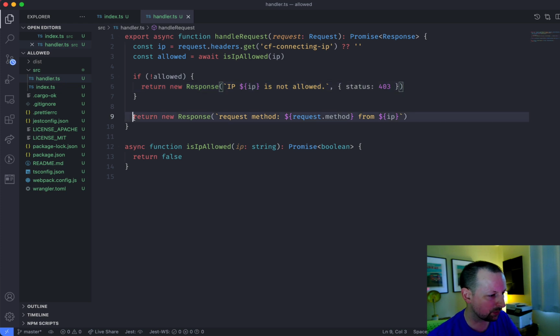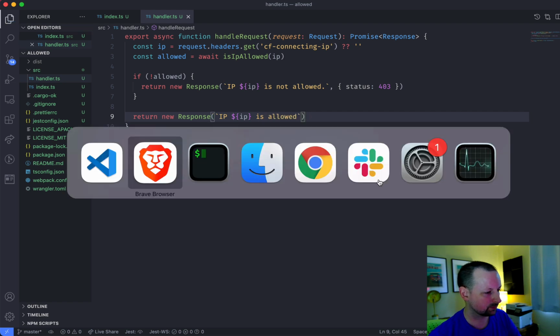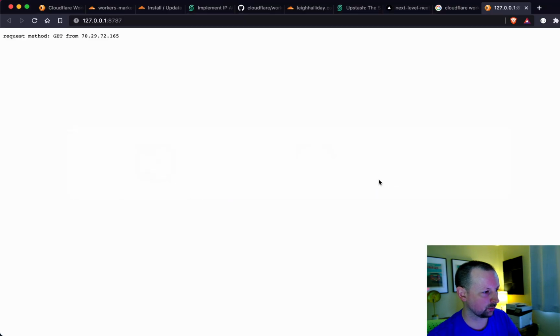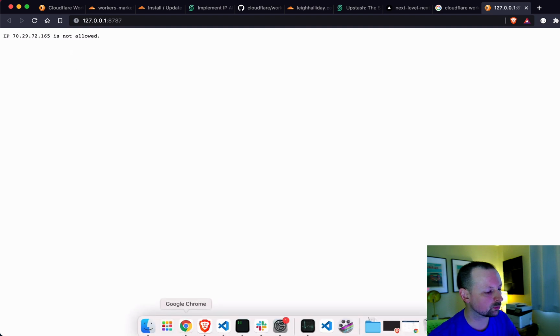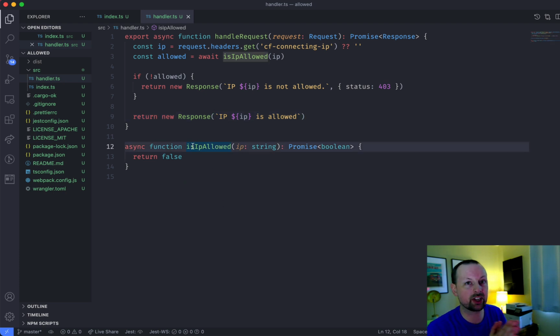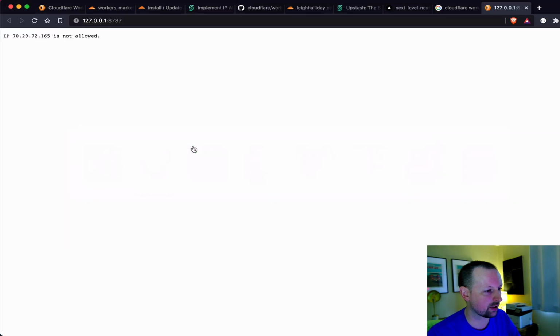Cool. So if we get down to here, that means this IP address is allowed. So why don't we just change it and say IP whatever is allowed, like that. We'll let it rebuild, which just takes a second. We can refresh, and then we get this IP address blah blah is not allowed. Okay. So we obviously need to go fill in this isIPAllowed function here, and for that we're going to go set up a Redis database on Upstash.